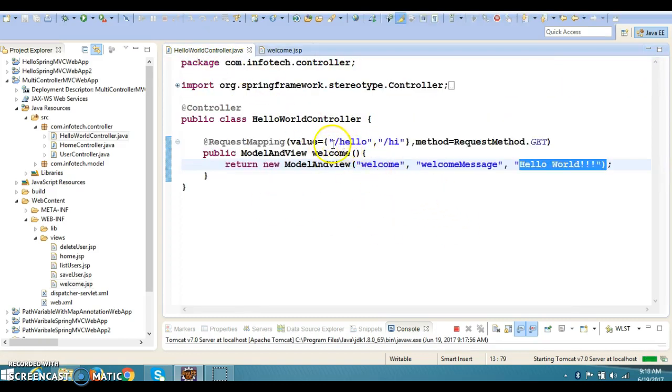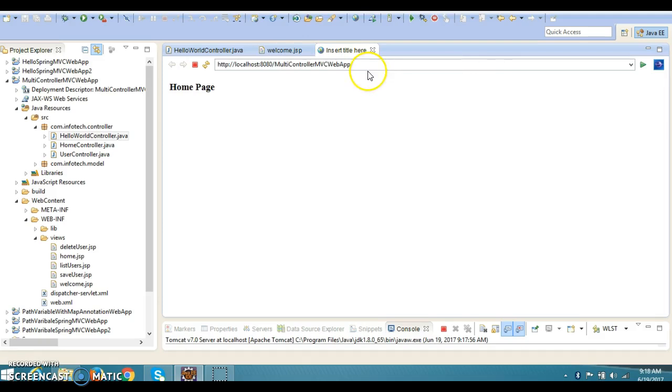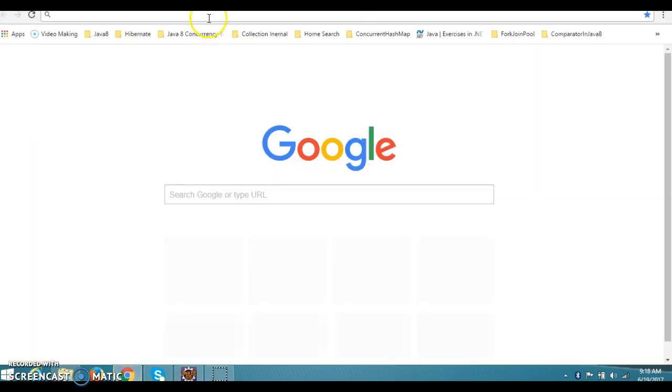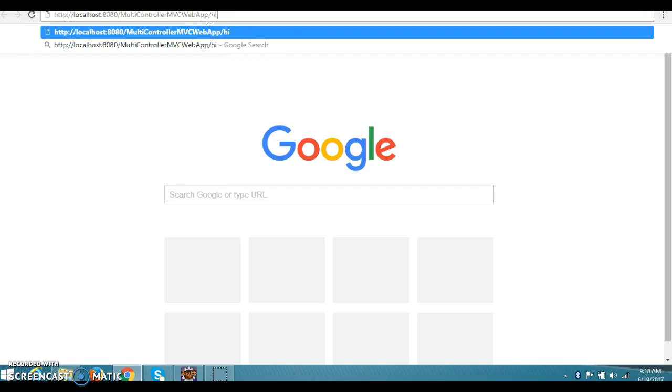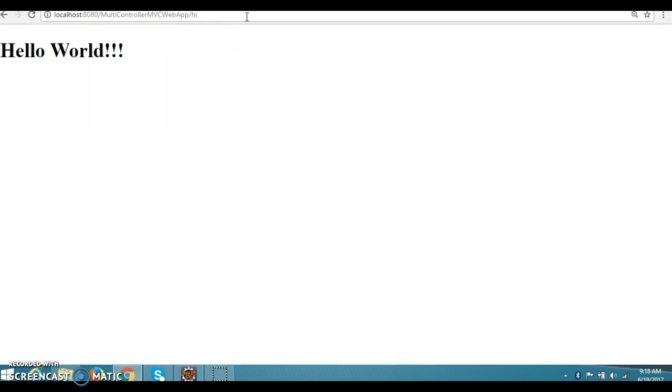You will have to hit by slash hello and slash hi. In both cases, you will get the same output. Basically, I'm getting it from the home page. Now if you press this, you are getting hello world. And if I hit on the external browser with the URL with hi, here HTTP is the protocol, localhost is your machine name, 8080 is your Tomcat port number, and this is your root context or your project name. After that, whatever you have is the URL of your controller method. And you are getting the same output.